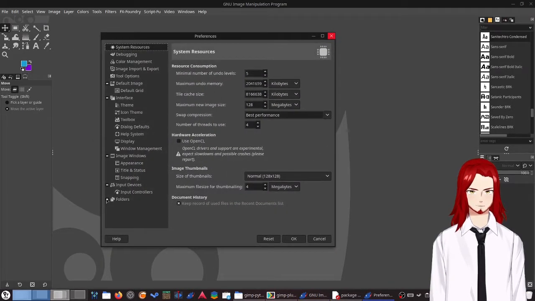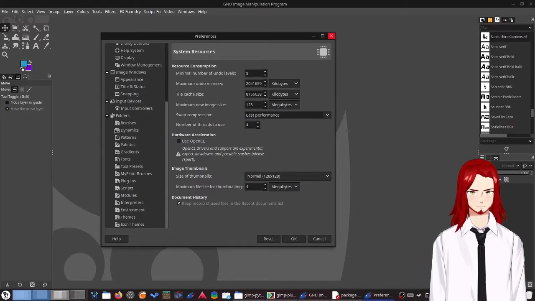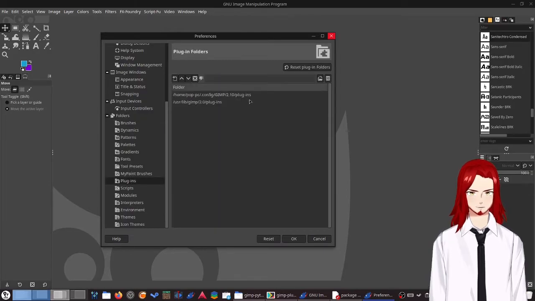You're going to go down to folders, and in there will be plugins. These are your plugins locations. This is not really used. This is the main plugin folder.